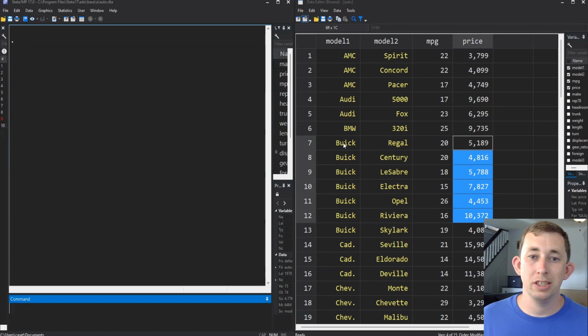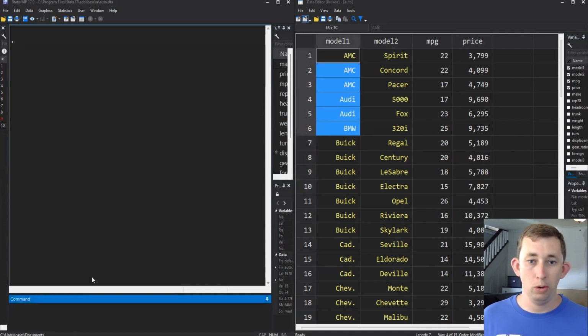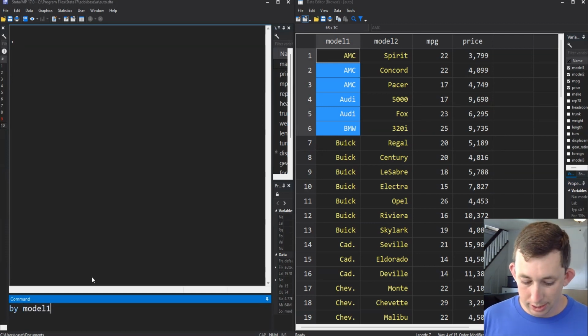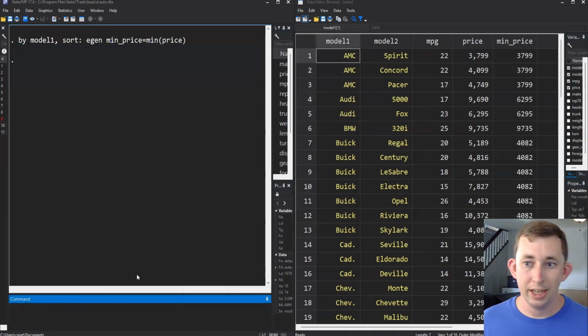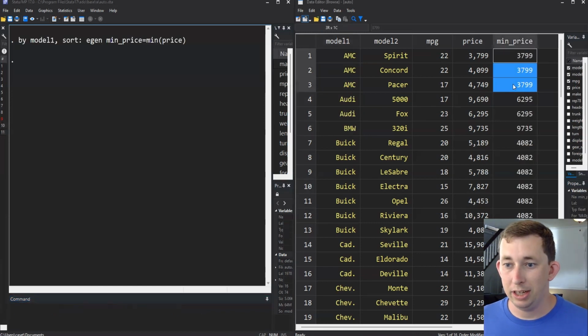So I can't use the simple generate command. I can't use an EGEN command because I want it to be by group. I want it to be by this model variable. So I'm going to use a BySort command. So I'm going to say by model1, then I'm going to say sort with a colon, and then I'm going to say EGEN min price is equal to the minimum of price. And you can see that we have done exactly what we wanted to.